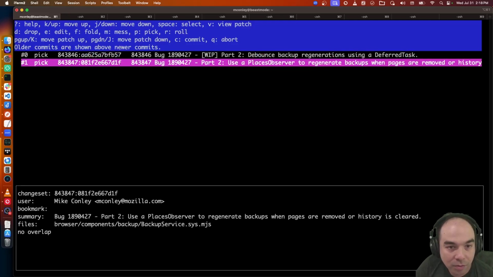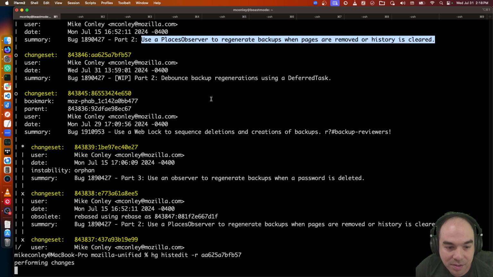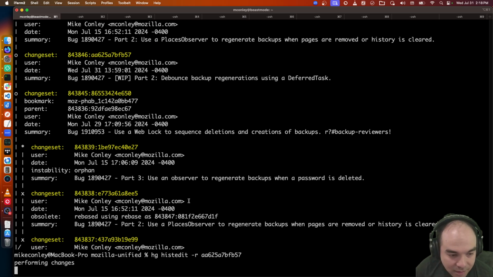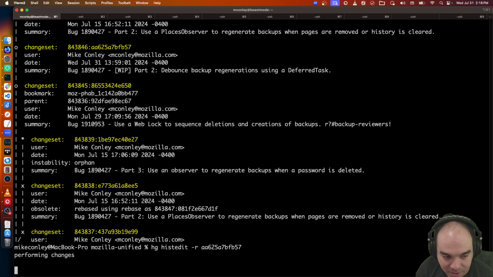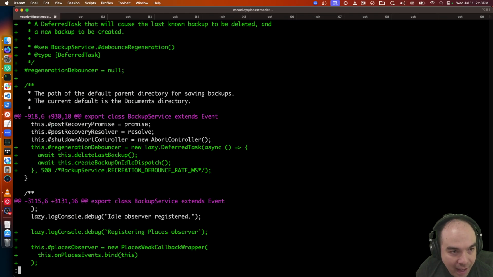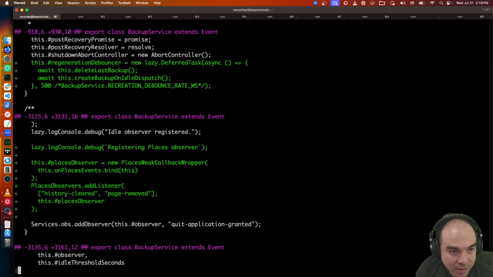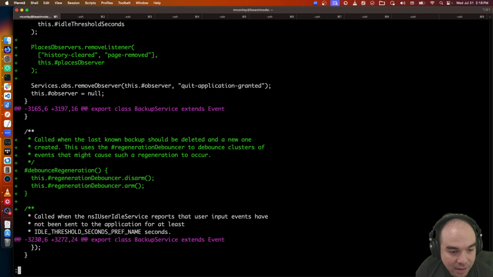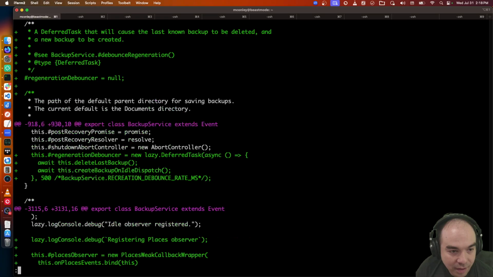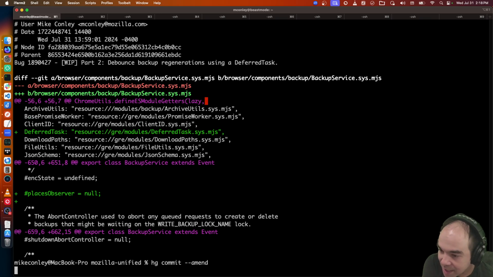Here we go. We're going to roll these two together. Actually, I should have used this commit message. Oh well, I copied it to the clipboard. We'll update the commit message now. All right, so the topmost commit has our places observer set up, and then a regeneration debouncer. Okay, so let us update the commit message, and then we should work on this patch and write some tests for it. That's the next step in this whole journey.